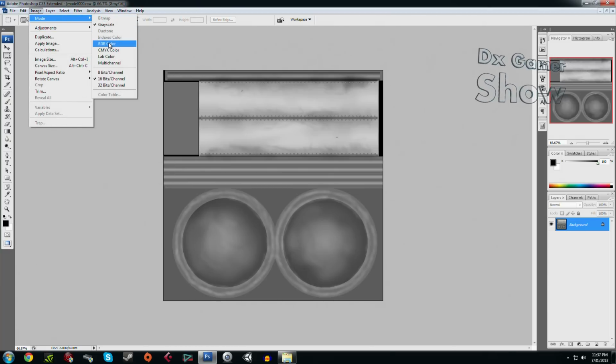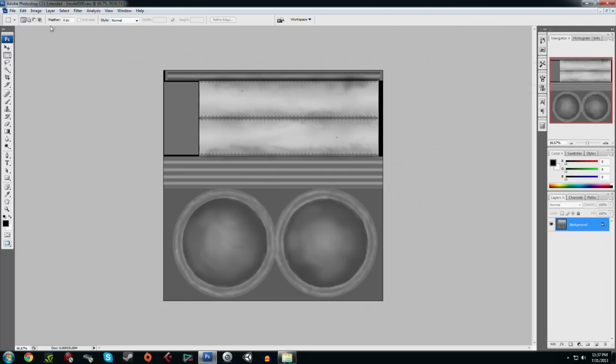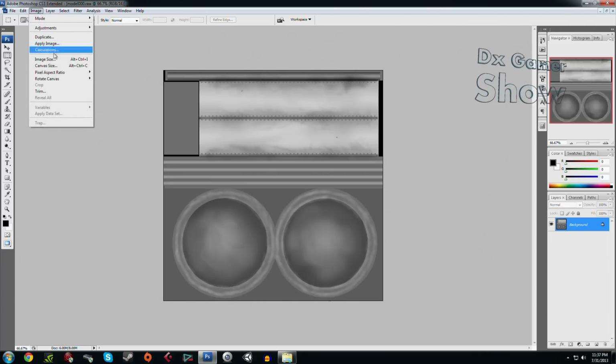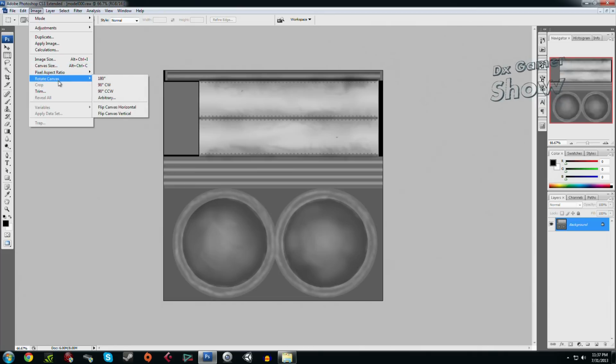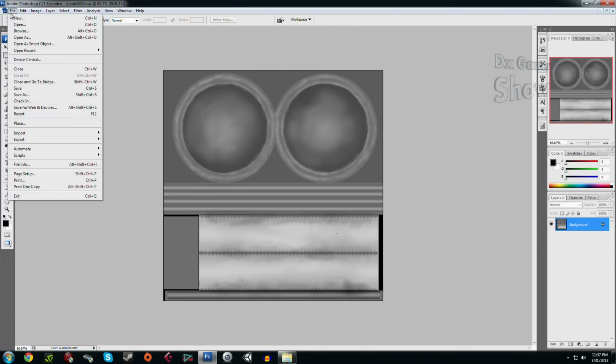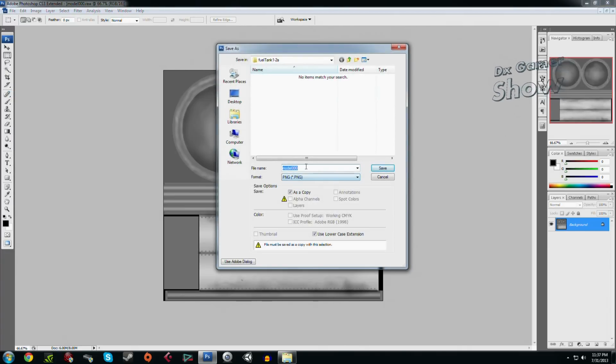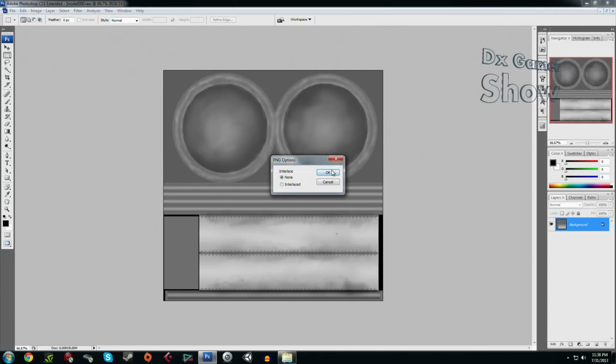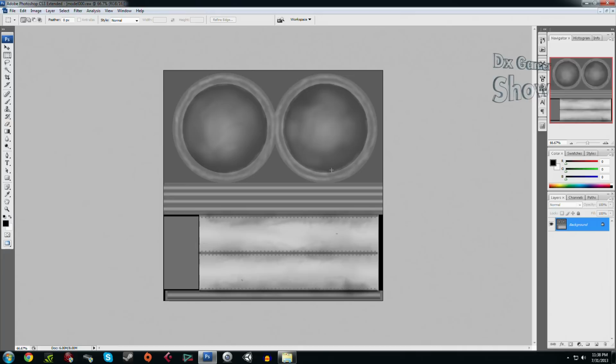So we need to change it to grayscale, found under the mode tab in Photoshop, and then we need to change it to an RGB. After you get done doing that, you need to flip the texture vertical. So now we're almost ready to edit the textures. What we need to do now is save it as a PNG, and then we're ready to go ahead and make our changes to the texture map.